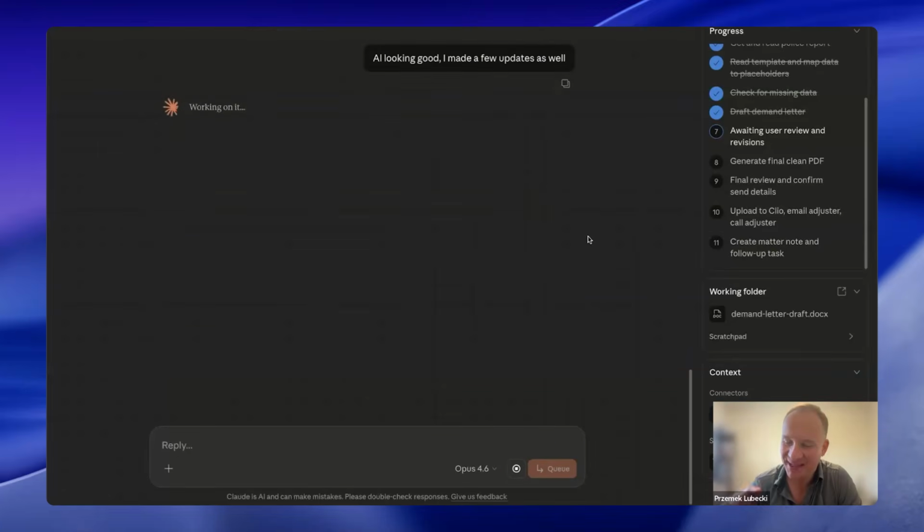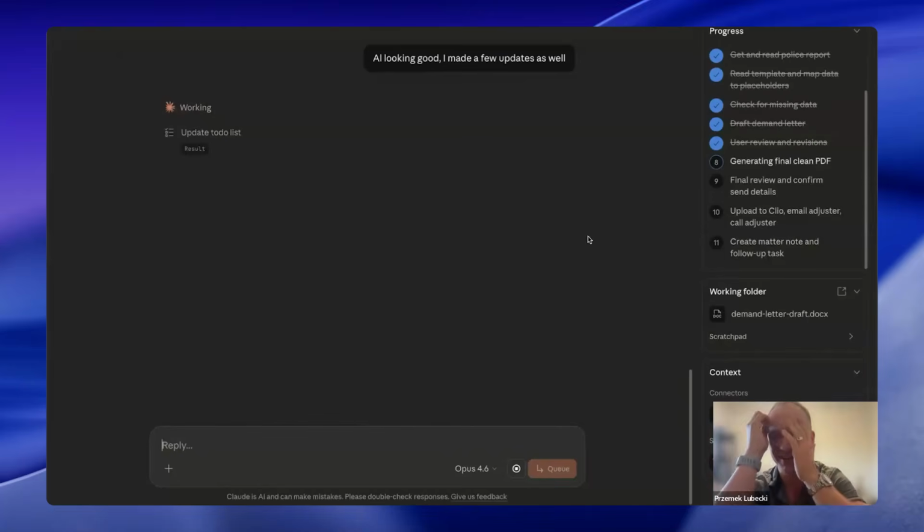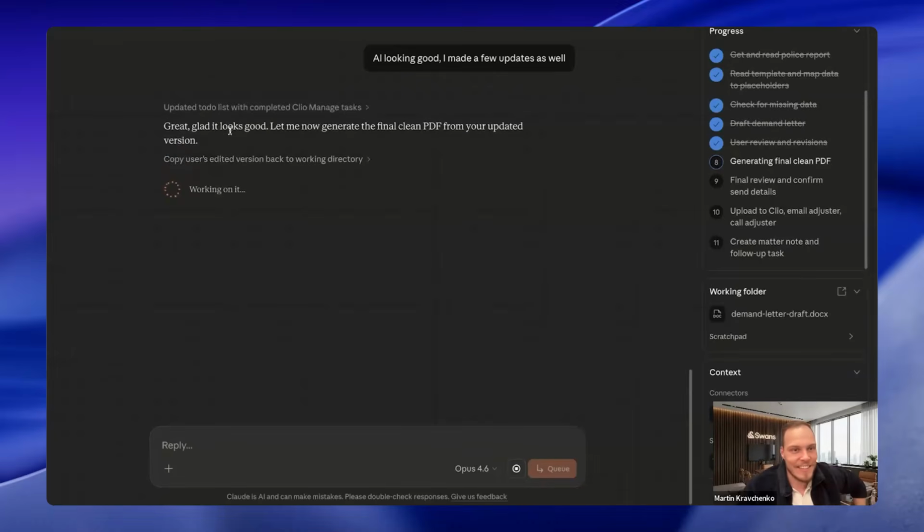You don't even have to manually go through and accept the changes. You can just tell the AI to accept all the track changes before preparing it. Because approving track changes on a document would be too much work for a human. Exactly. So great. It looks good.